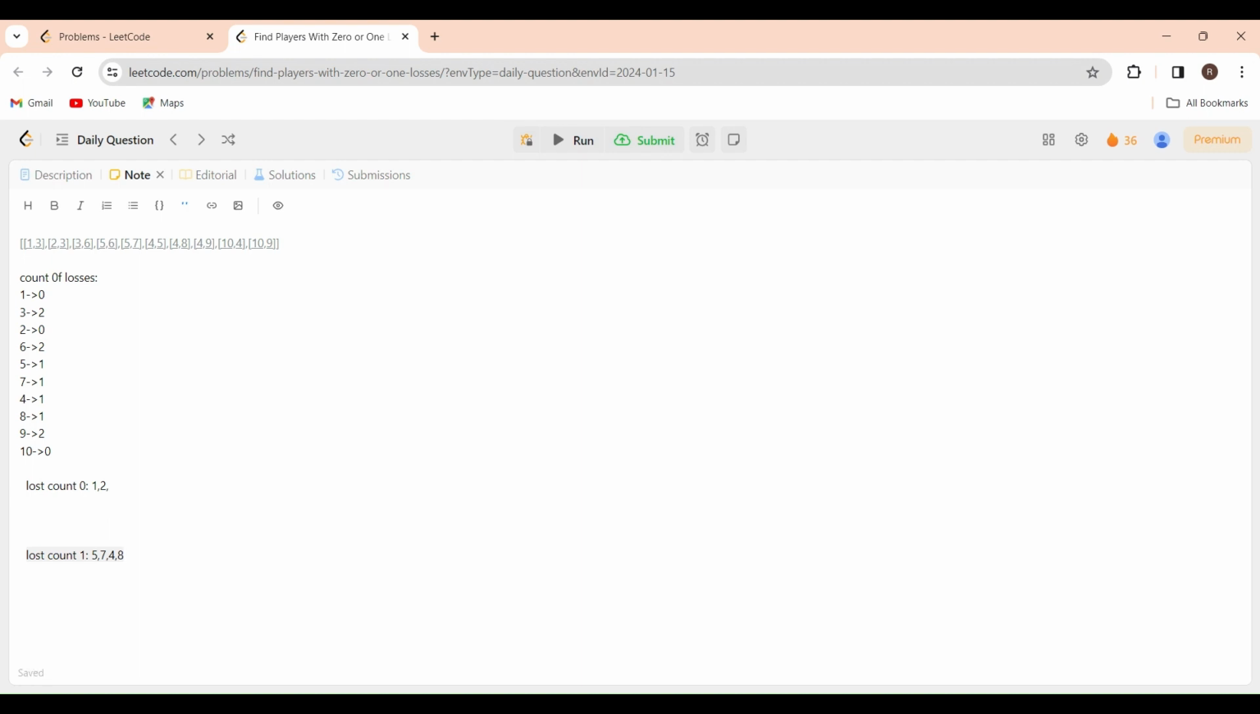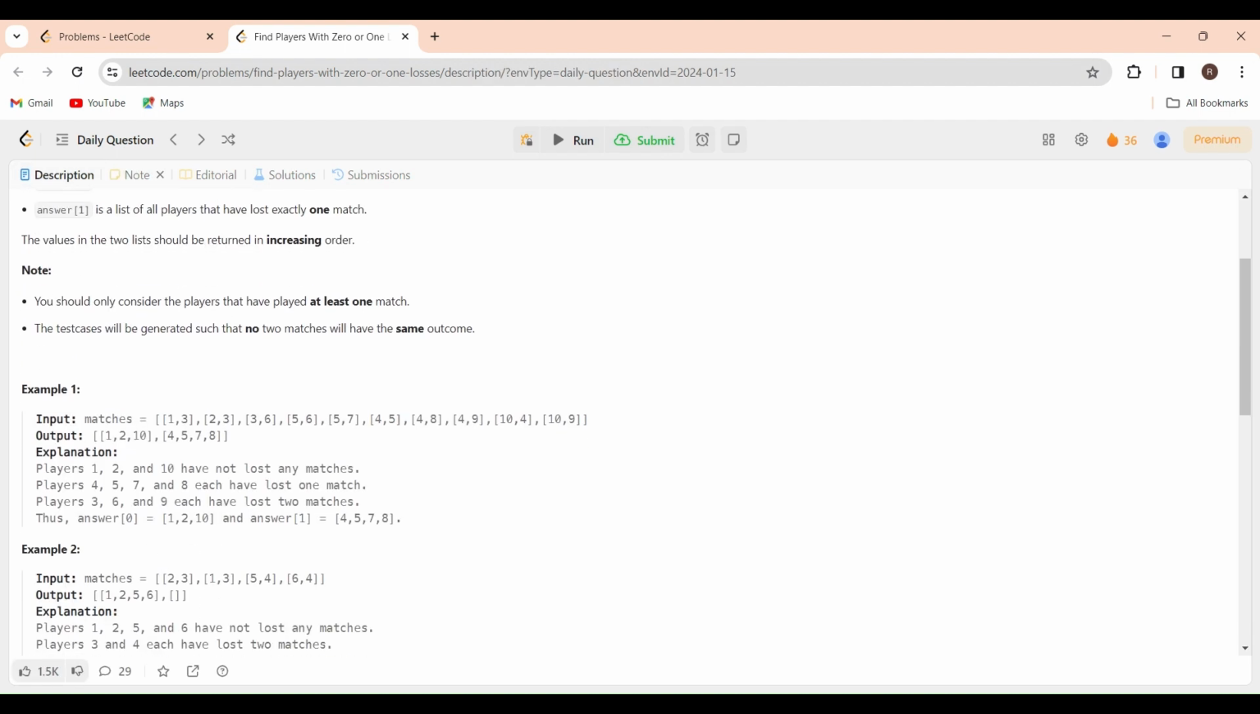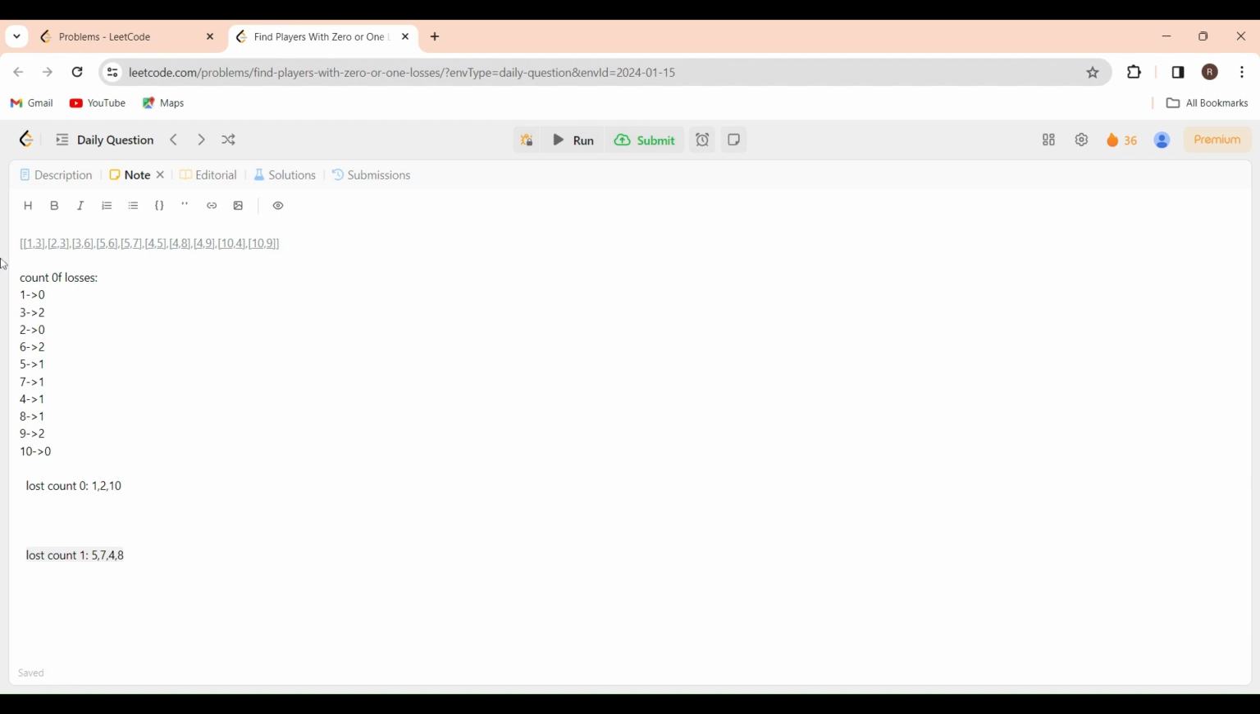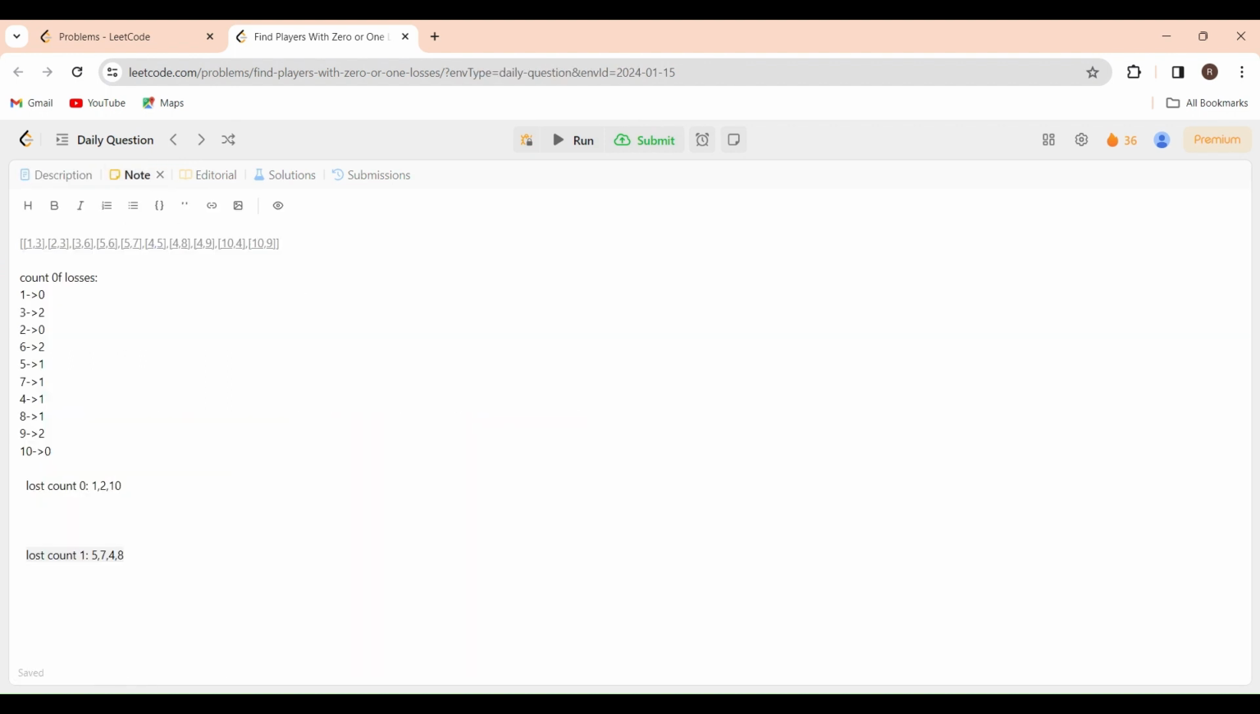9 we should not, we cannot include, right? 10 has lost 0 matches, right? So we need to include here. So if we compare the output here, 1 to 10, is 1 to 10 matching? Yes, 1 to 10 matching, right? And 4 5 7 8, yes, it is matching.